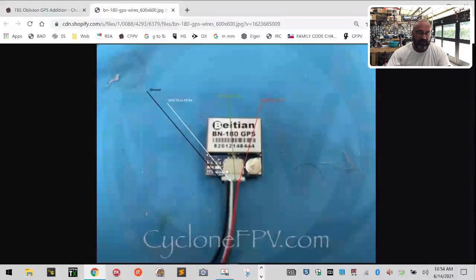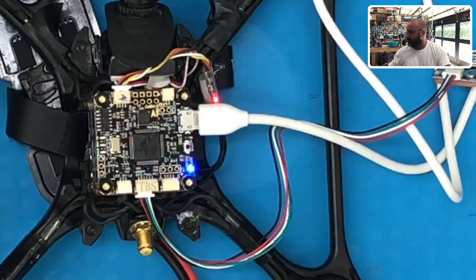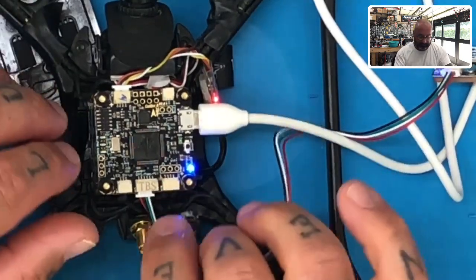Your white is the TX from the GPS to the RX of the flight controller. The green is the RX from the GPS to the TX of the flight controller, and then this is the 5 volts. I have to change that label, because it should say 5 volts. But either way, white goes to the RX, green goes to the TX, and then you have red and black. Make sure it matches just like this.